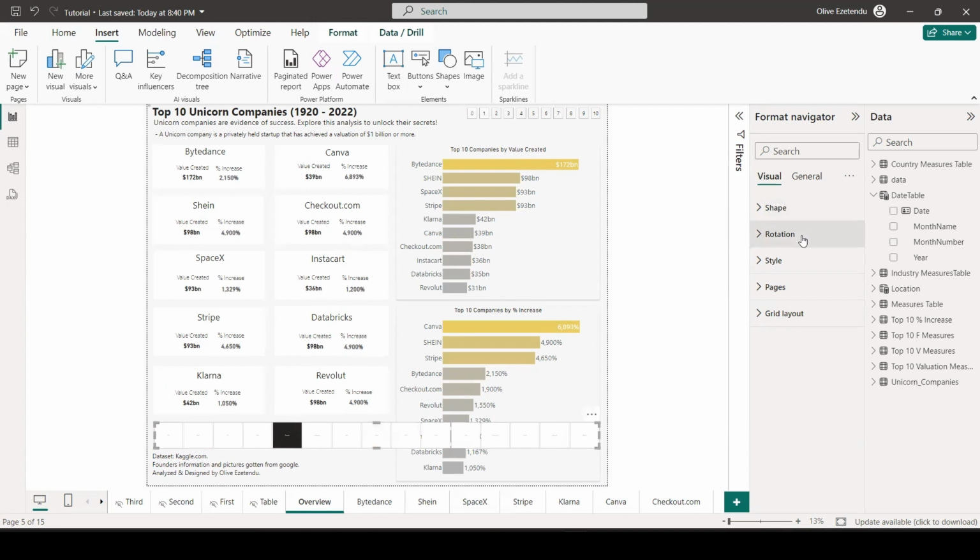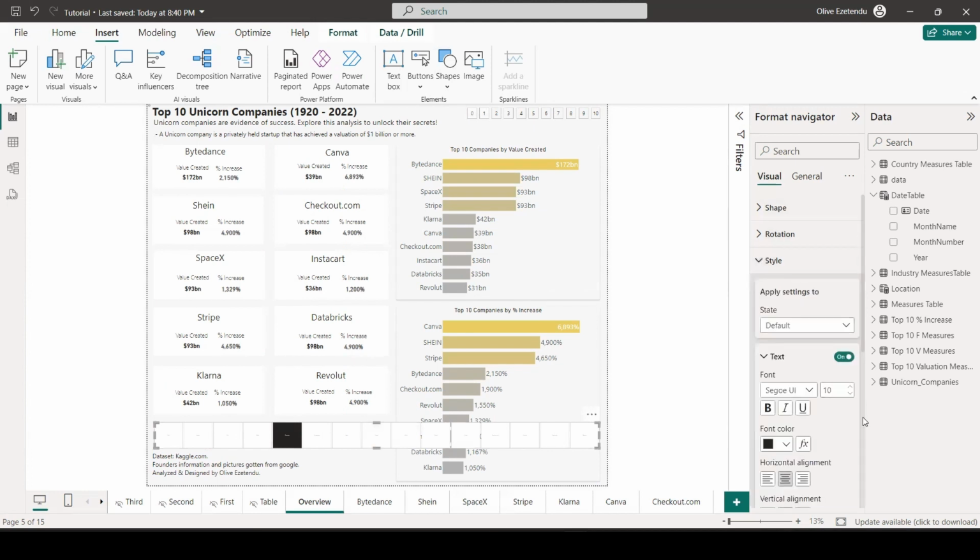So let's just format it quickly to make this font more bold. Okay, now we can see a bit of what is written in there. So now you can see every single thing. Can you see the third here, second here, first here, table here, overview here, ByteDance here, Shein here, and all of my pages are just there. So if I go to the back now, you will see that the last page is Revolut, which is what I have here. So basically, this is Power BI's default page navigation.